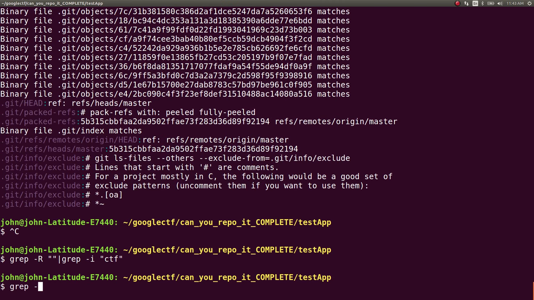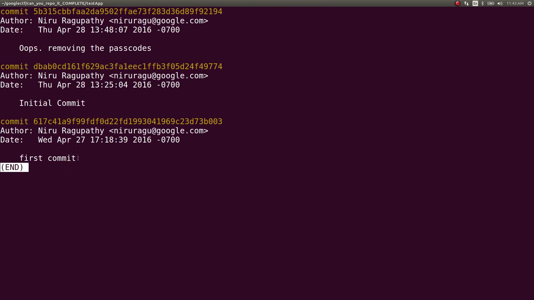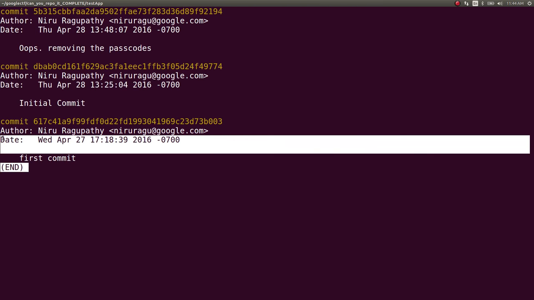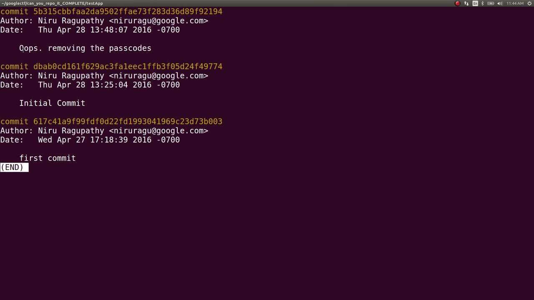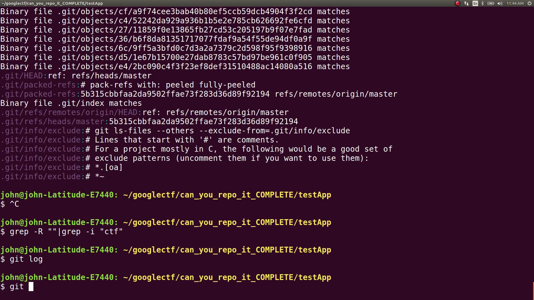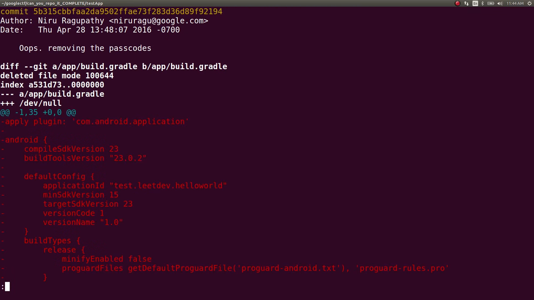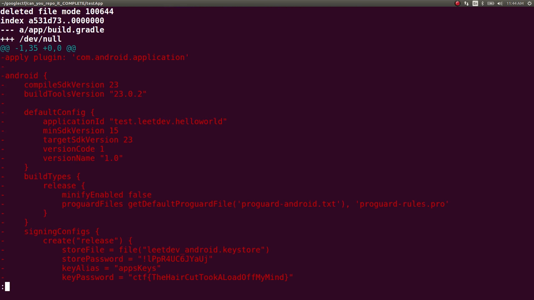That didn't work. Since it's a Git repository, I figured maybe it's in some of the commits. So I ran git log, and I could see the first commit, initial commit, blah blah blah. And then this interesting one was "oops, removing the passcodes." So I figured it's got to be somewhere in the git history. So I ran git show, and that gave me everything that was either added or removed.